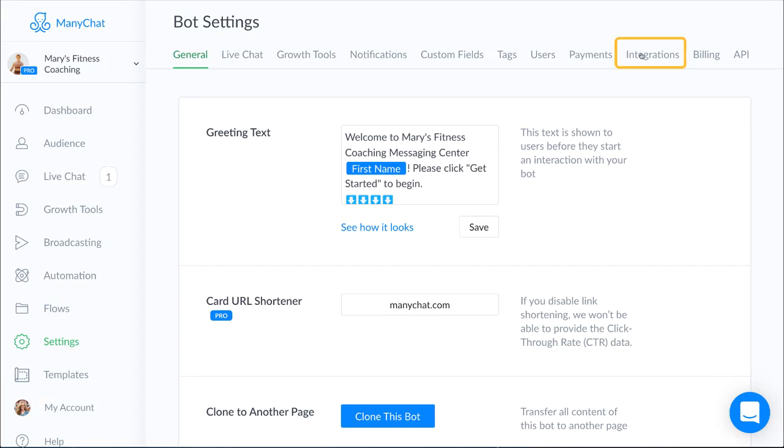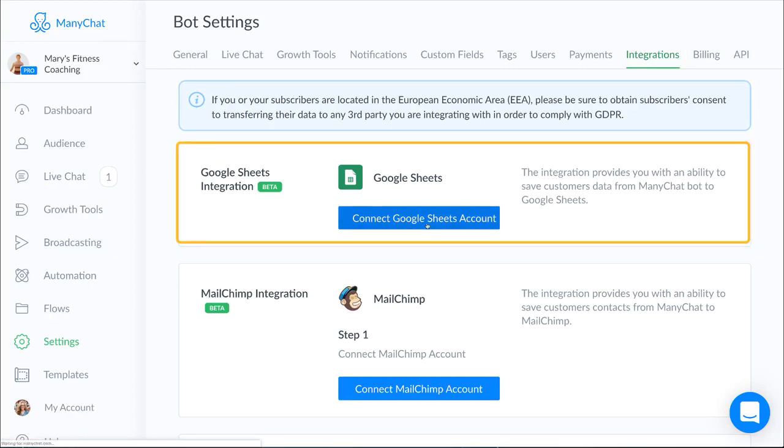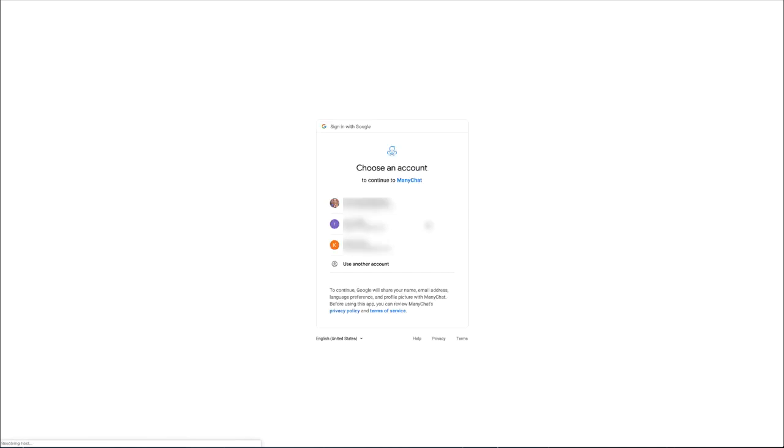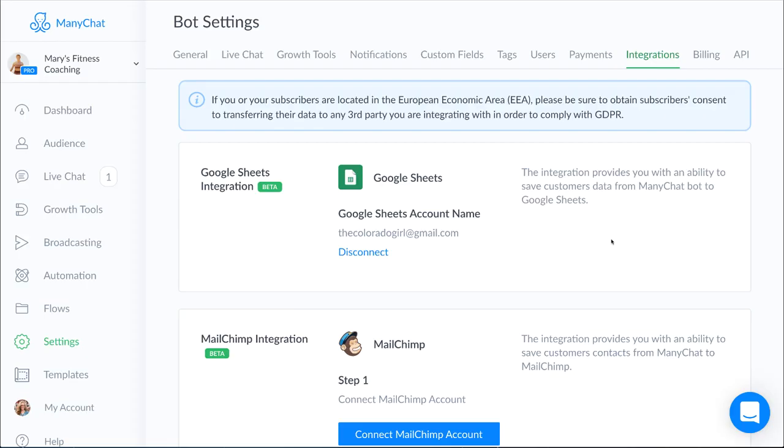So what you want to do is in your dashboard, go down to where it says settings. Now, if you've already done this, you don't have to do this every time, but most people, when they're just getting started, have not gone to their integrations and turned on their Google Sheets account. So we're going to connect our Google Sheets account. Select the account you want to connect. This is going to allow Manychat and Google Sheets to basically speak to one another so that we can send data out or we can retrieve data and bring it into Manychat.